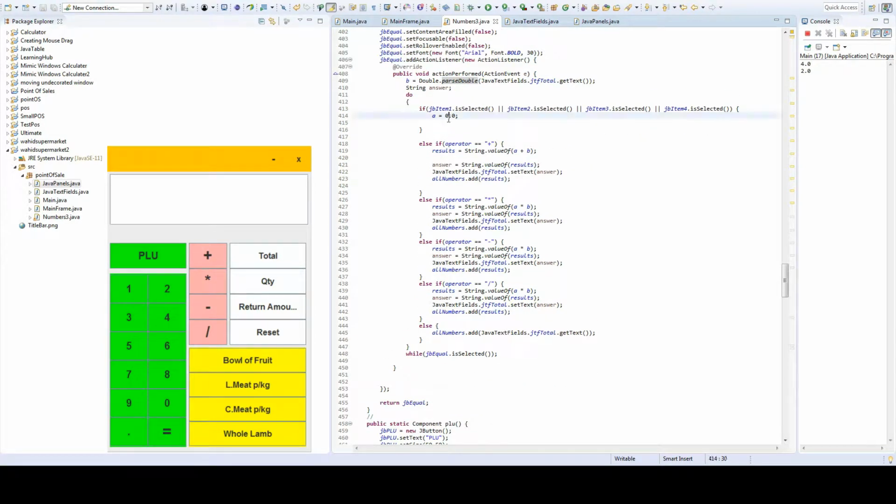In the equal, this code doesn't work. I just tried something, but it doesn't work. This is the bug I will explain.